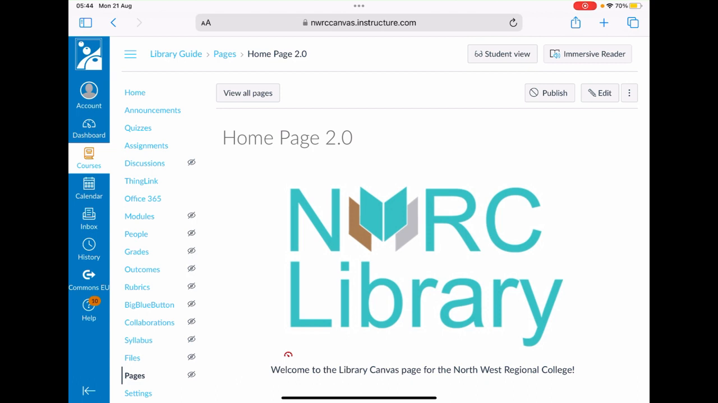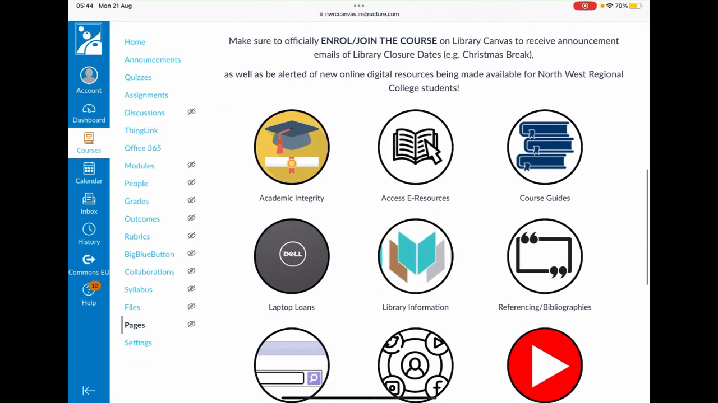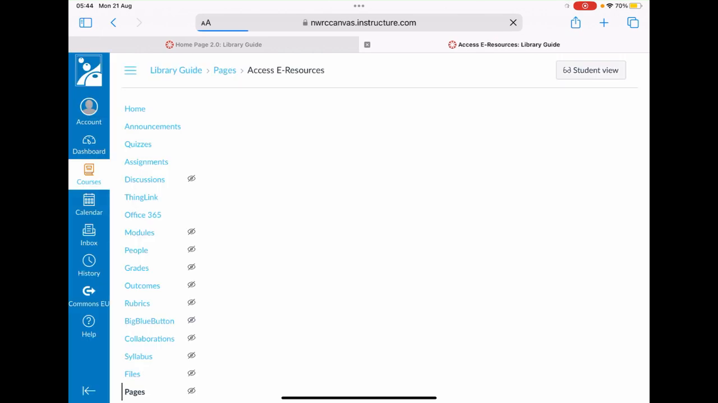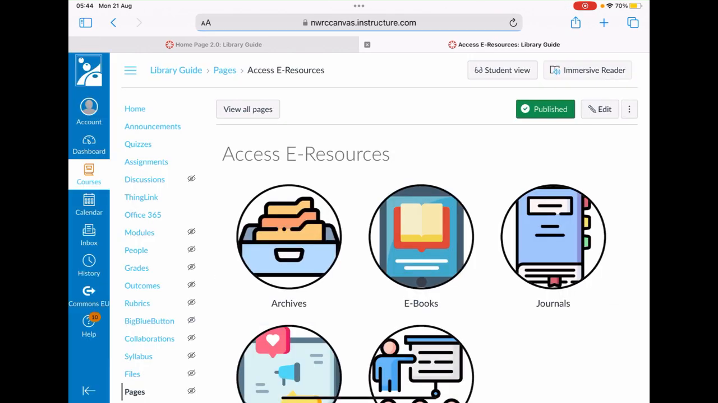On the main library Canvas page, just scroll down to the main menu and click on the Access e-Resources icon. From the list of e-resources available, just click on the Journals icon.